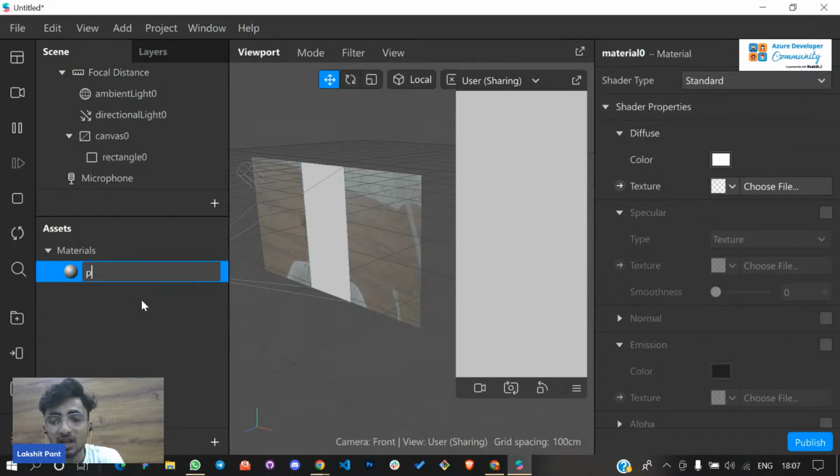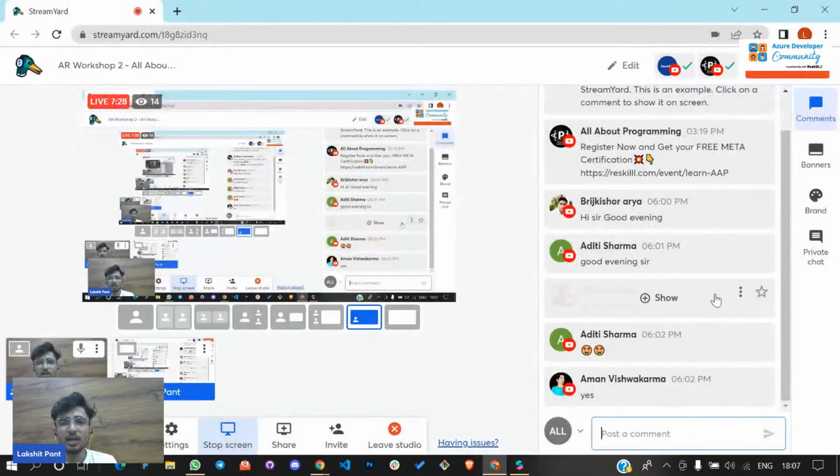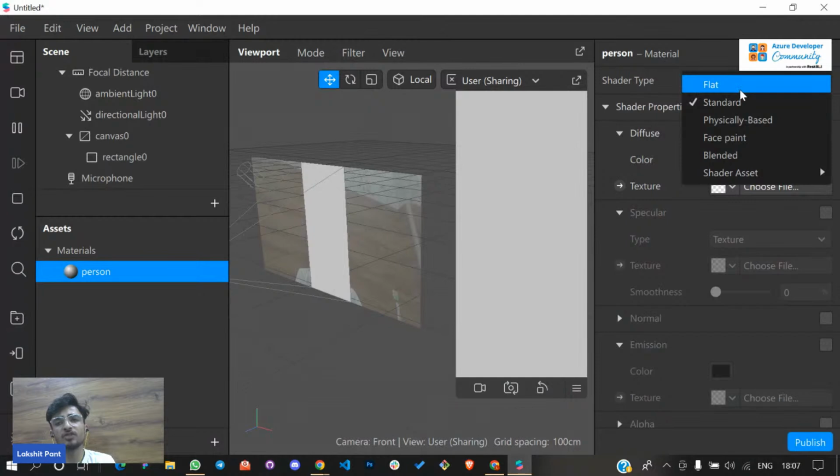Now in the previous workshop, I told you I would explain the shader types: what is flat, what is standard, and all these blended, face paint. So the time has come, and now I'm going to tell you about the properties and how you can play with them. To play with these properties, first of all, you have to understand what is flat and what is standard. So flat is something where you are not dealing with light.